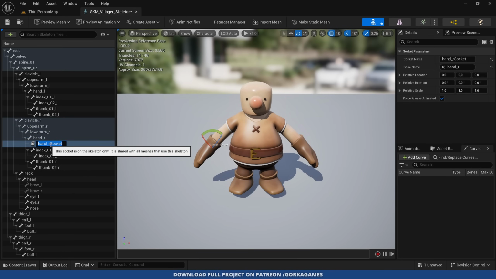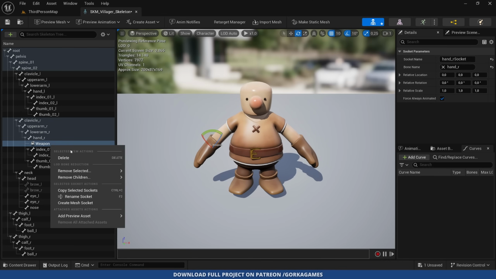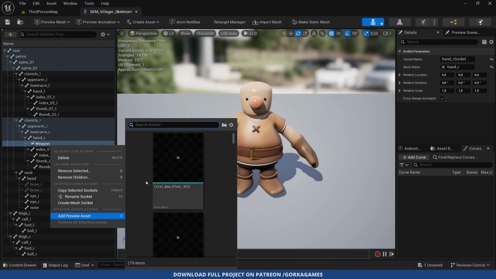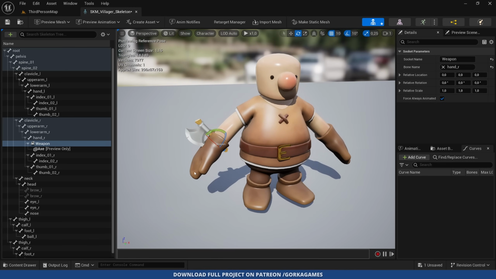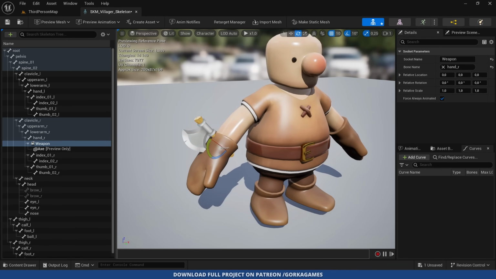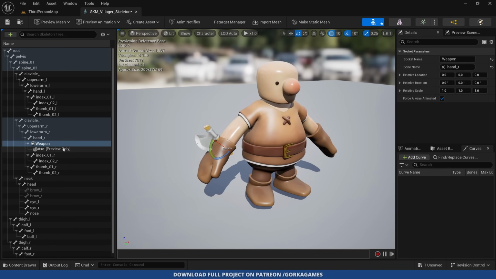So hand R, right click, add socket. We name this socket weapon. Right click on this new socket and add a preview asset, okay? And this will be our axe. So this socket is essentially like an invisible position where we can attach weapons and so on. And as you can see, we can simply add this preview asset to help us position this new socket.